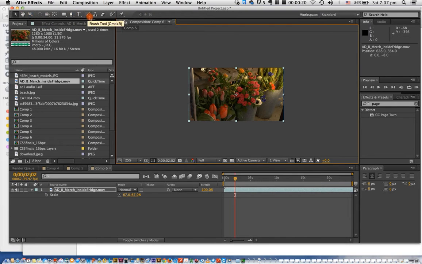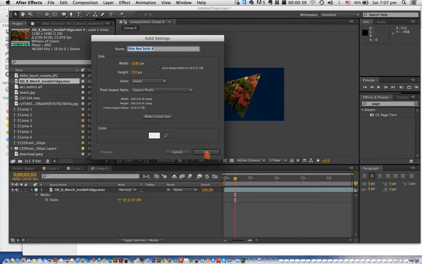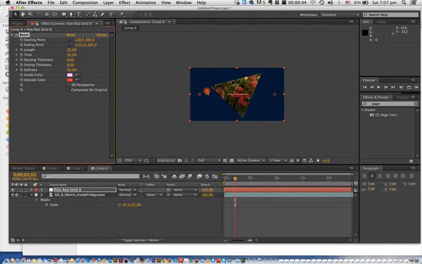Now if I want the lines to go from one end to the other, always remember, Layer, New Solid, any color. It doesn't affect. Then Effect, Generate, Beam. This is an effect wherein you get a beam of light. So we need to fine tune it. And we're going to increase the length to 100. We are going to put the ends like this. Okay, so we can adjust the starting and the ending thickness.